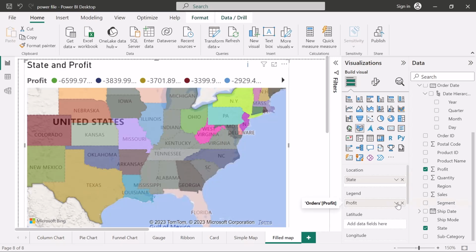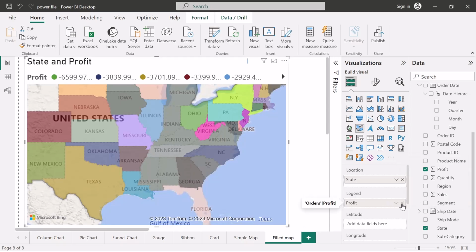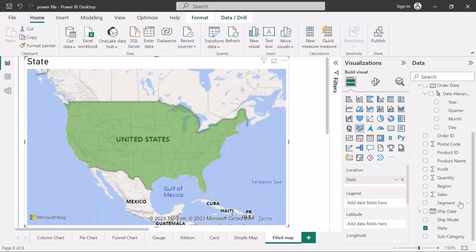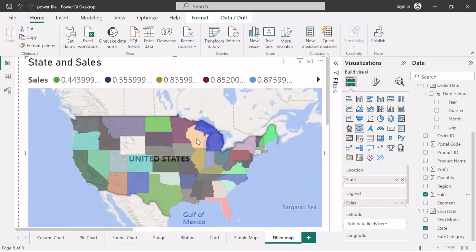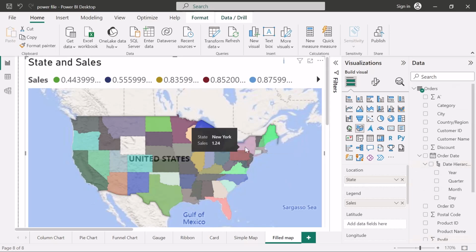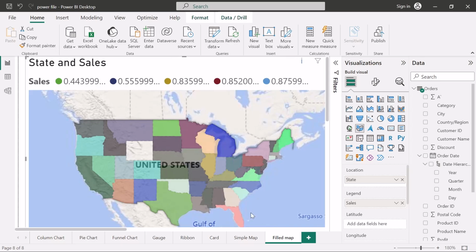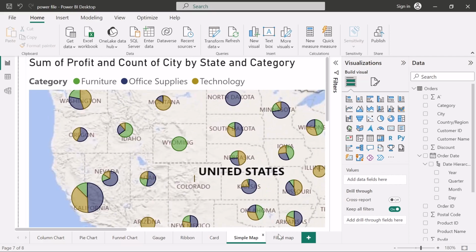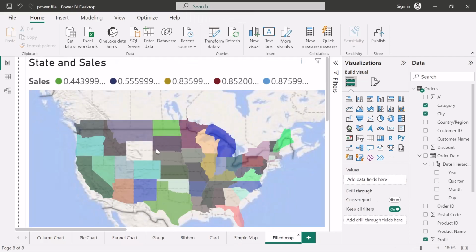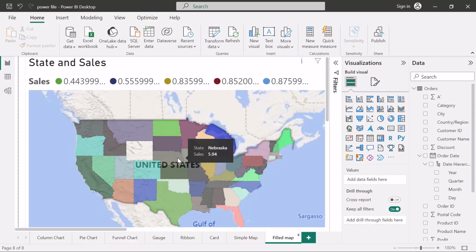And I can also change the options from here as well. Rather than making this map on profit, I can make this map on sales as well, and so on and so forth, right? Moreover, as usual, you can change the color of each state if you want, depending upon your need. So this is how you can work with the filled maps as well. Sometimes if you don't want to have a look at these kinds of bubbles, then you can work with the filled map as well. This is just another option for data visualization.